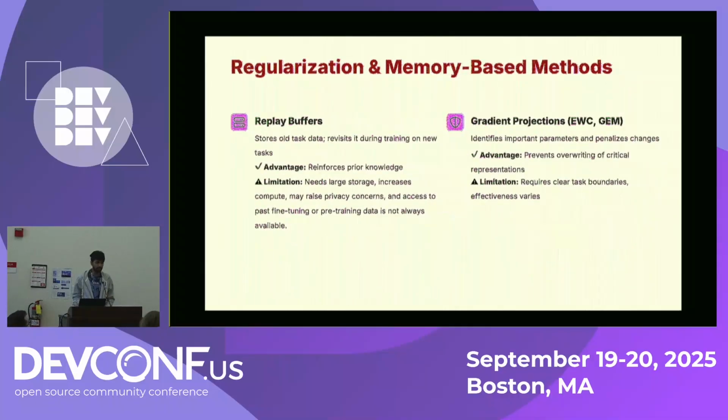So let's dive a little bit more into detail for each of the buckets. In replay buffer, again, the advantage is you reinforce prior knowledge using replay buffers, but the problem is you need large storage for storing all the data that the model learned before. It also increases compute, and it may raise privacy concerns because you might not be able to store the data from before for a long period of time.